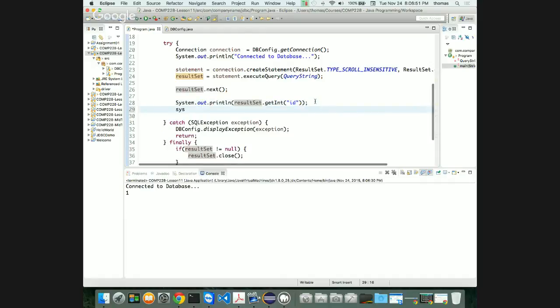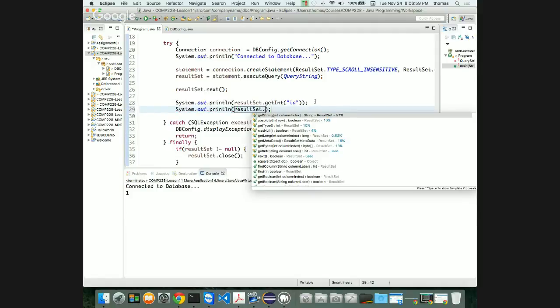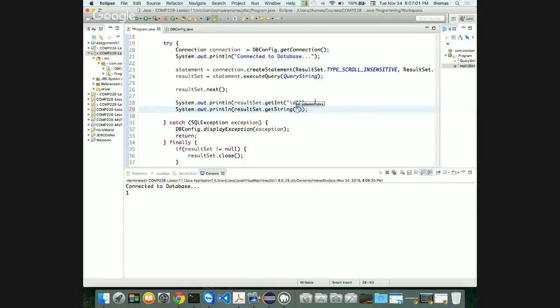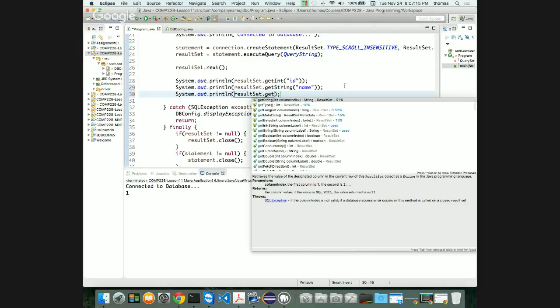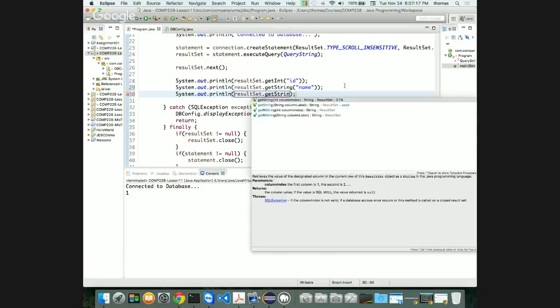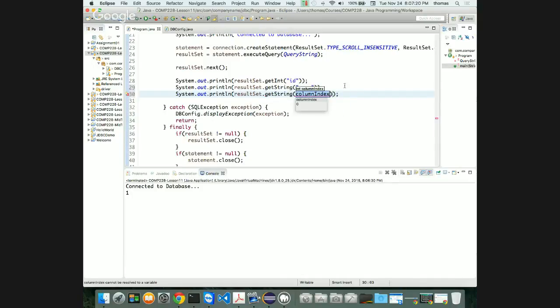So I will do sys out, and I'll do result set dot get string, and this time it'll be the name of the movie, right? And we'll do the same thing, sys out, and then result set dot, well, we can't do the description because it's too long, right? The description is like 1,000 characters. So it's too big. We can use this nicely in a Java effects file, but not here. Here we need to specify the next column.